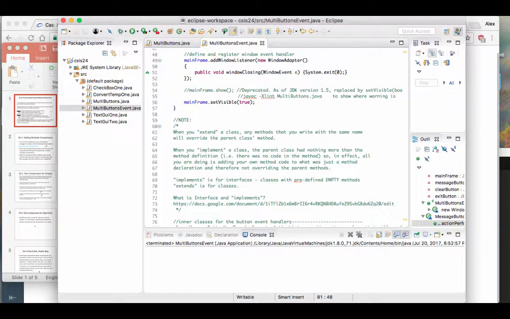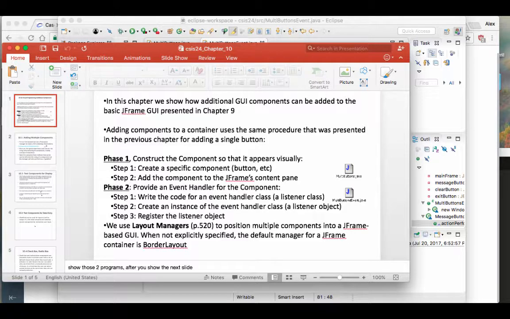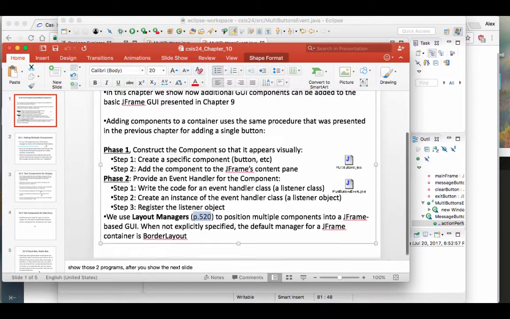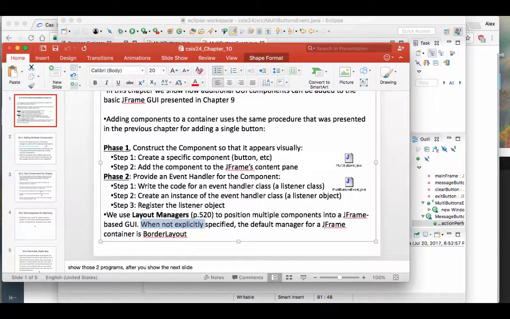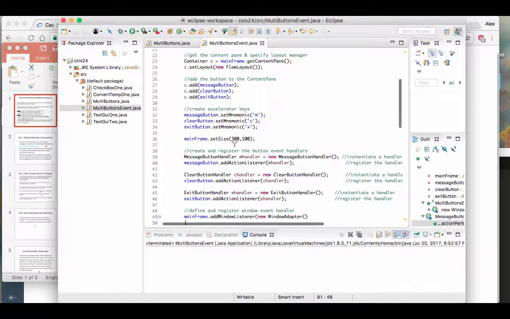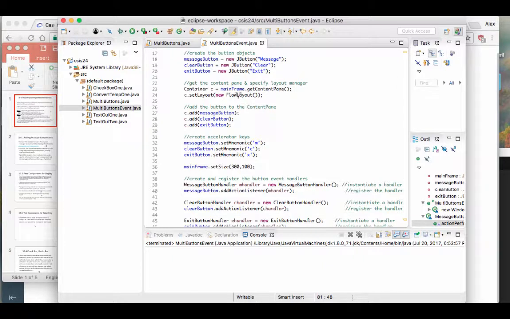Okay, so have a look at the PowerPoint, and they talk about the different layout managers on page 520, so that you can look at them. And keep in mind, when not explicitly specified, the default manager for a JFrame container is border layout. What we used is flow layout or whatever it was. Yeah, flow layout. Unless you specify the layout, Java is going to try to use the border layout. So what is that going to look like?